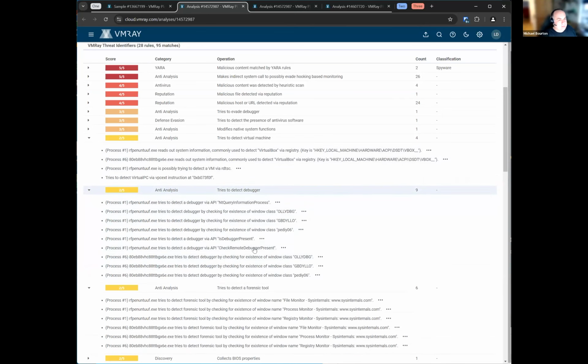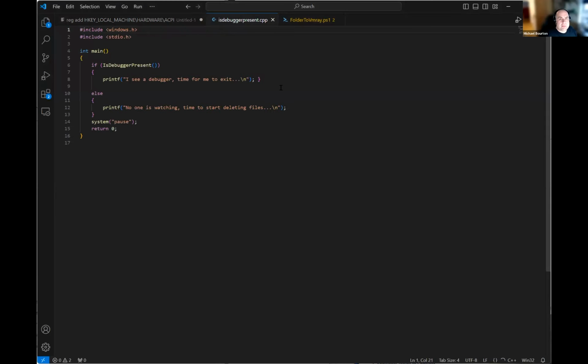The final one you'll see here, this is it trying to detect debugging methods. Now, this one I just want you to focus on. Debugging via IsDebuggerPresent. So this is a Windows function. I'm just going to stop sharing that, and I'm going to share my VS Code. So this is a small function which will basically trigger if the debugger is present.